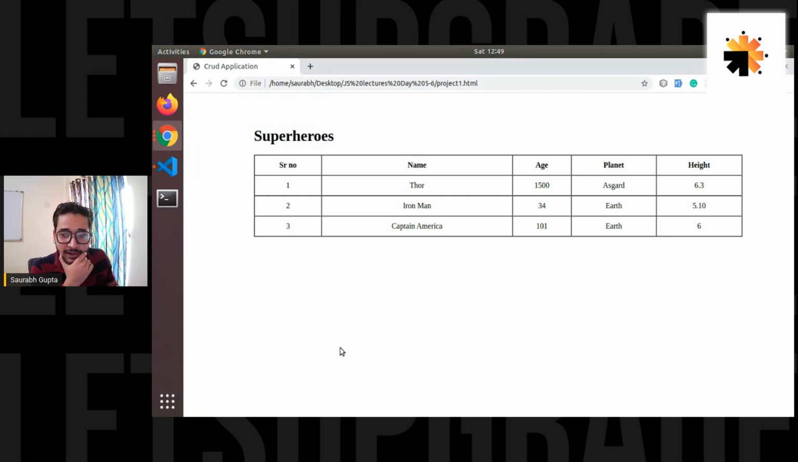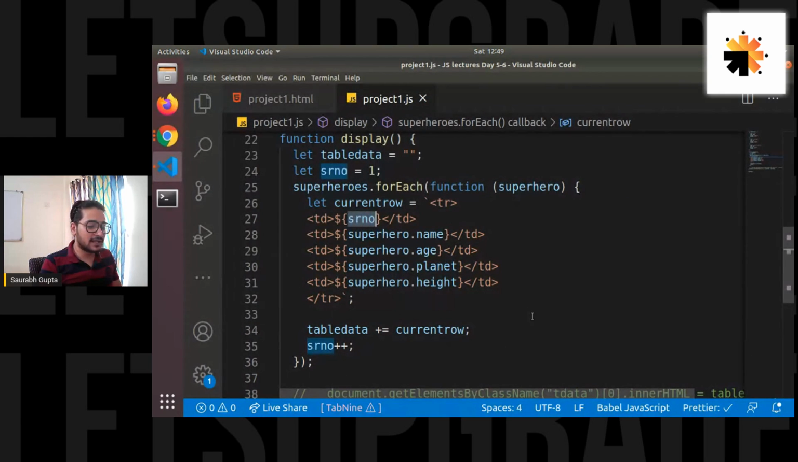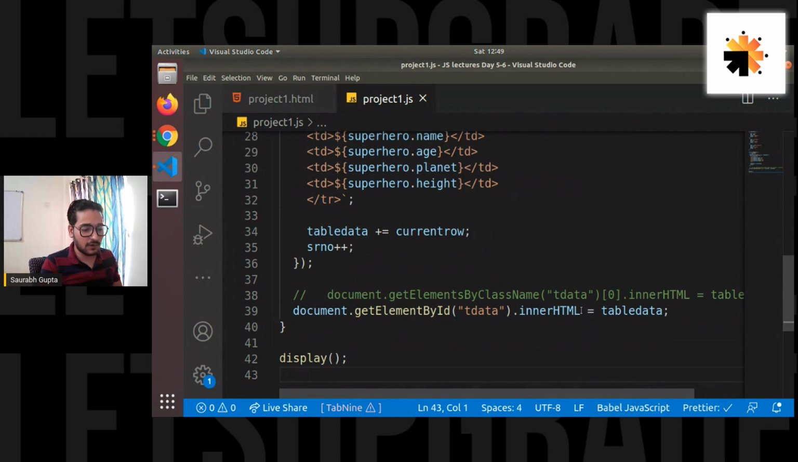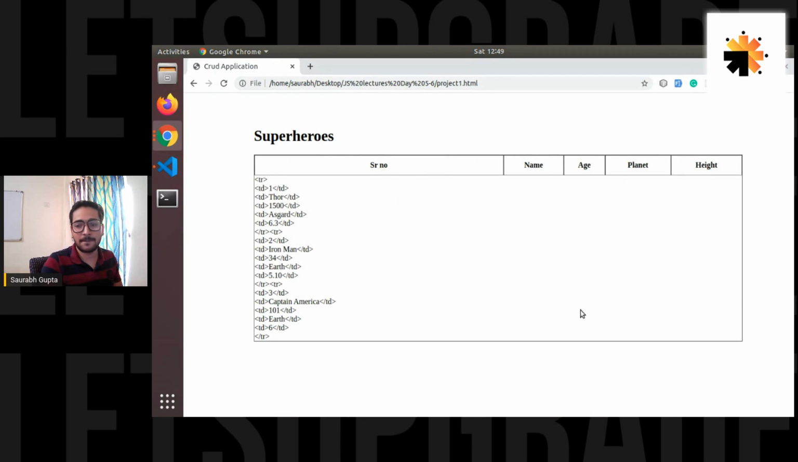This is one thing. Now we are going to add data dynamically. Don't worry about it. If you don't use innerHTML and use innerText, it will treat everything as text and not HTML. You can see it right here. If I use innerText, it will do something like this: it will treat everything as text and put it inside tbody.